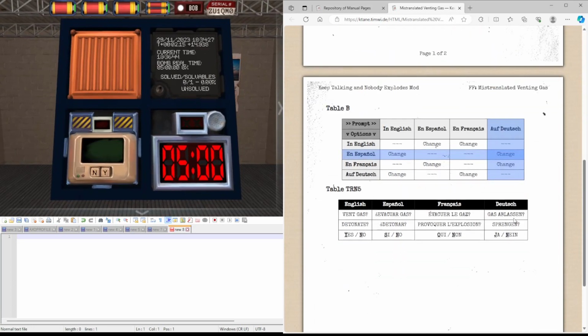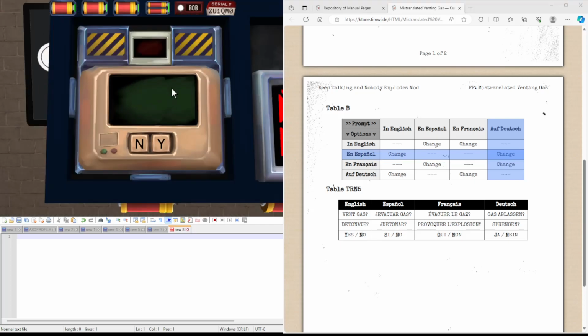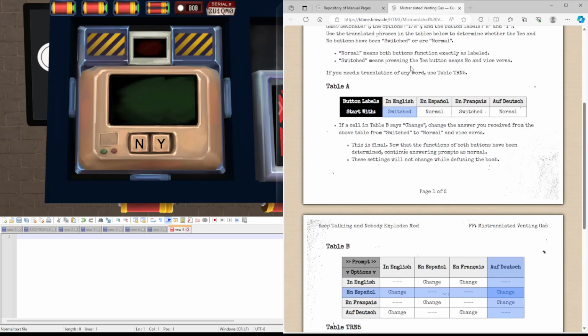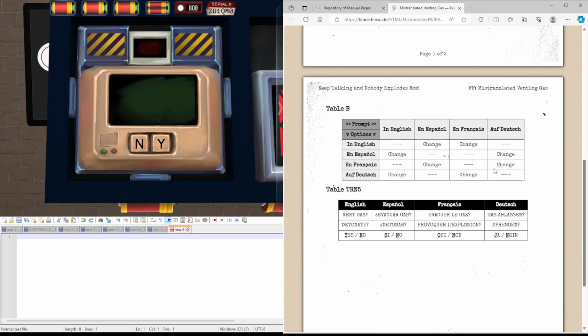If you can see in that case, the prompt was in German, and the options and the buttons were in Spanish. This one, the buttons are in English, so we're starting with switched. Let's wait for it to activate.